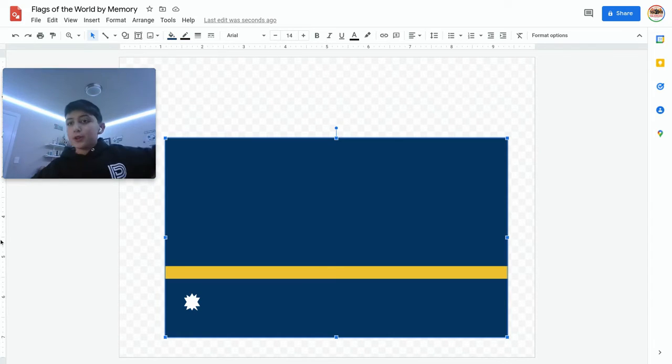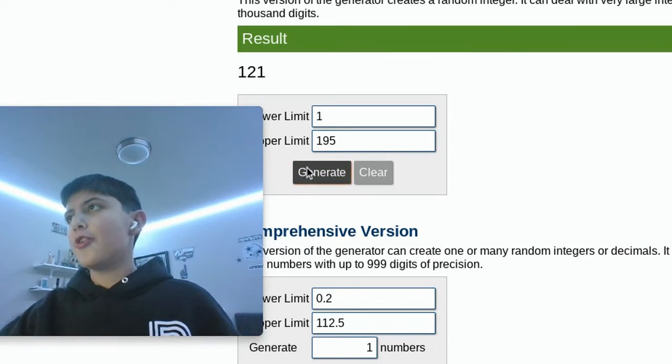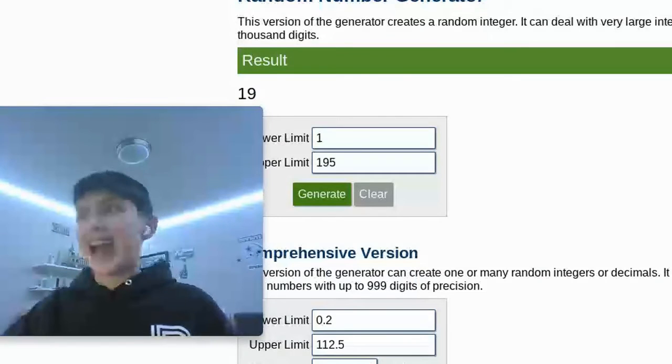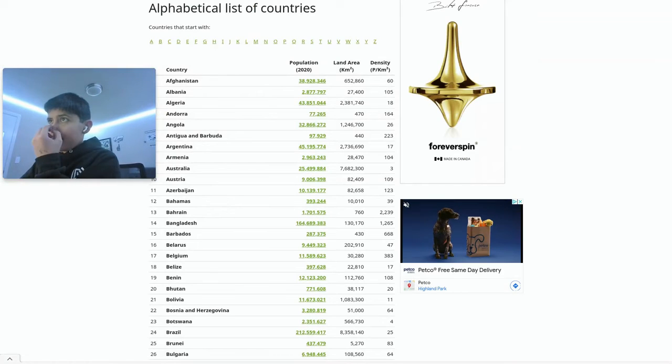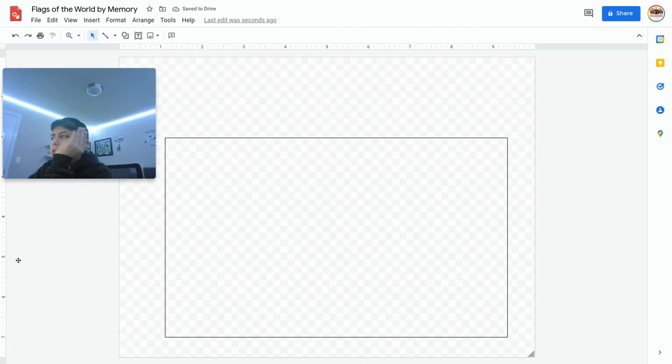One for one, two more flags to go. Generate again. Dun dun dun. 19. Wow. Benin. I'm not gonna cheat though. I'm looking for it up here. Benin. It uses an assortment of green, red, and yellow. So it either is green, red, yellow, red, something like that.